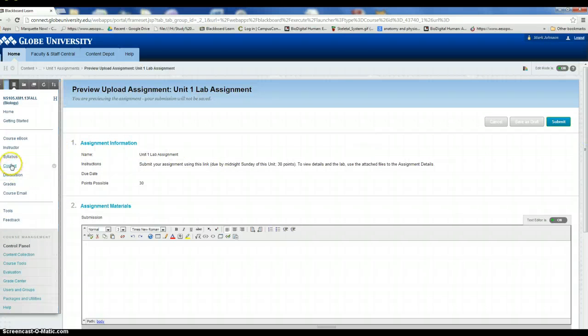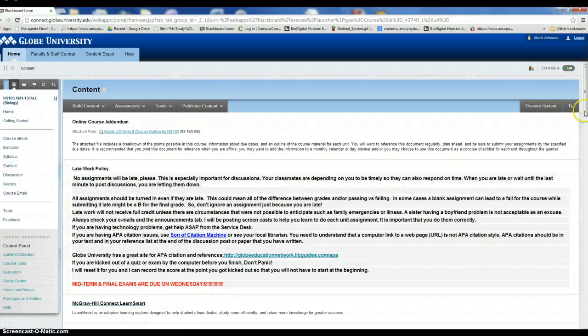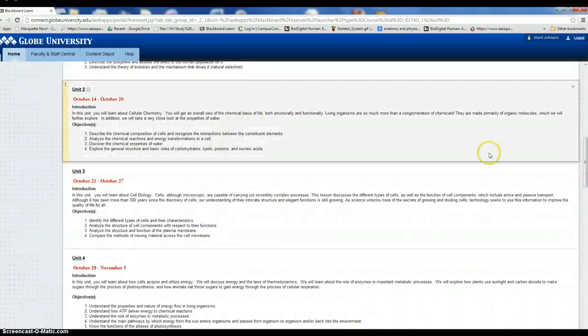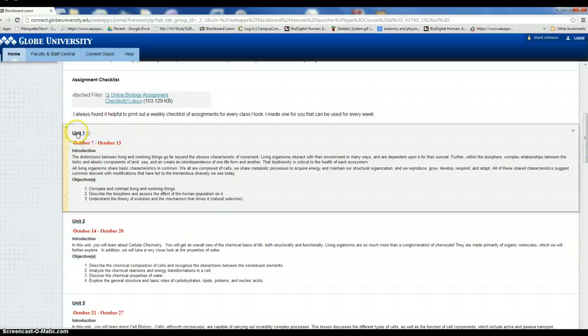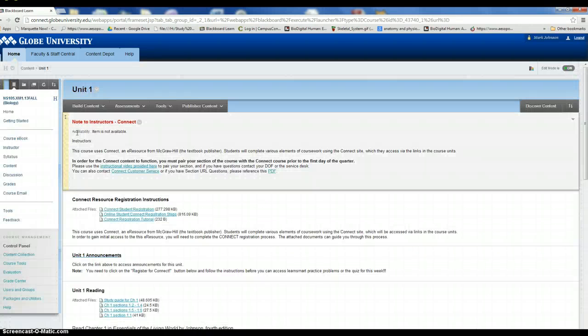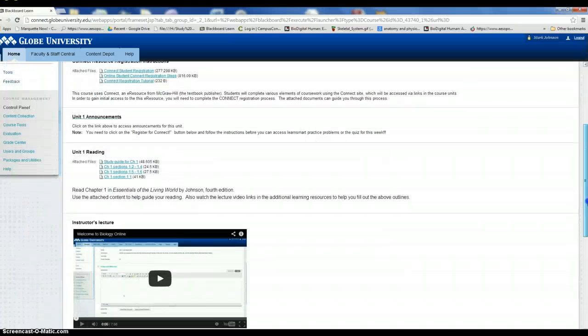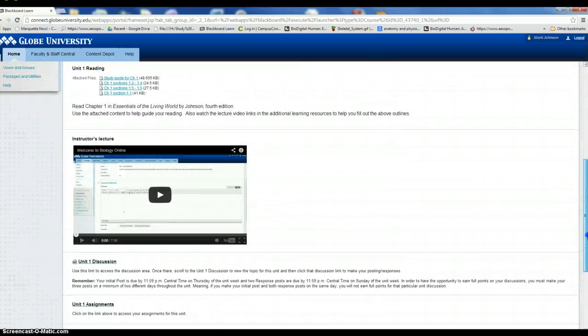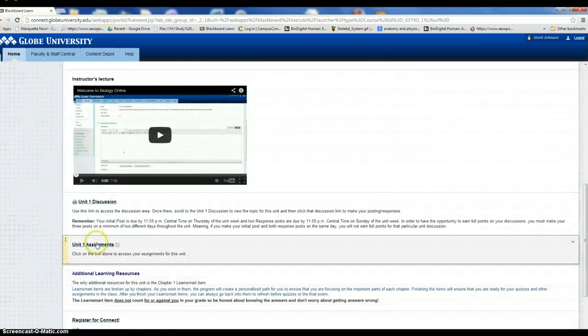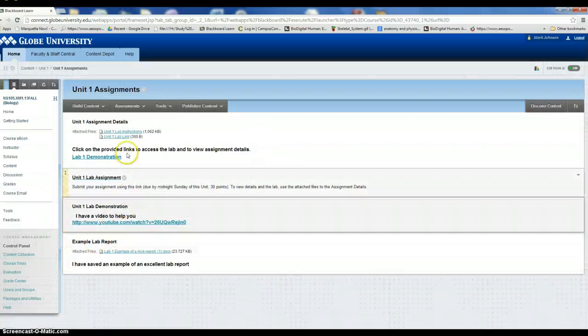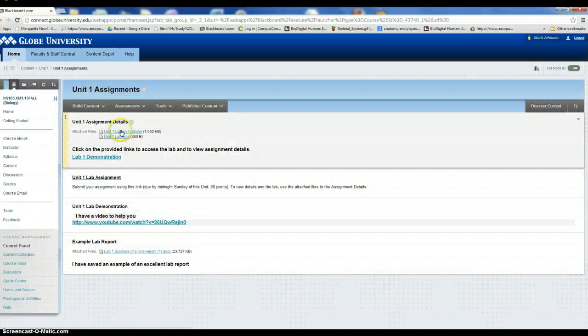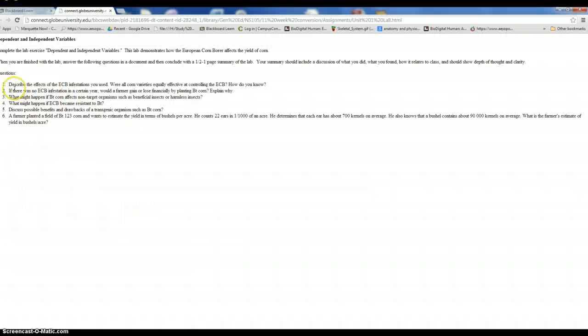Either way is acceptable. I'm going to go back to the content tab a minute, and I'm going to go back to Unit 1 so that you can see the lab and the assignments. Unit 1 assignments. This is going to be a virtual laboratory, as I mentioned. Here's the links. The lab instruction link is here. Here's the questions, right there. This is called dependent and independent variables, but it's about corn borers.